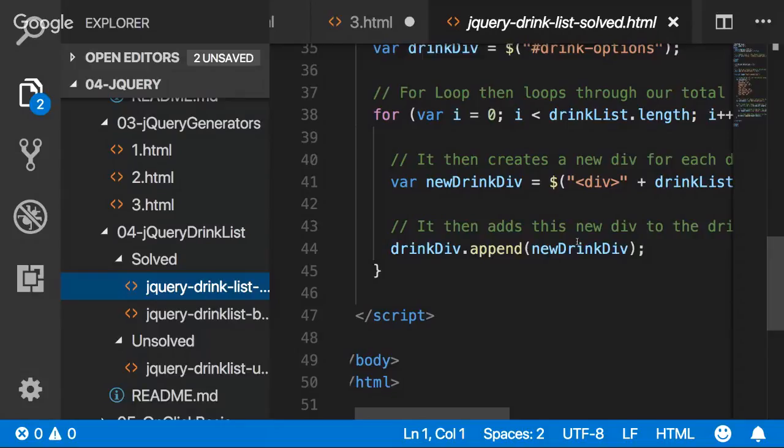Equals. And then how do we get, for each iteration of the loop, one of the items? So remember, arrays are zero-indexed. So we don't have to go 0 or 1. What represents 0 or 1? What variable?